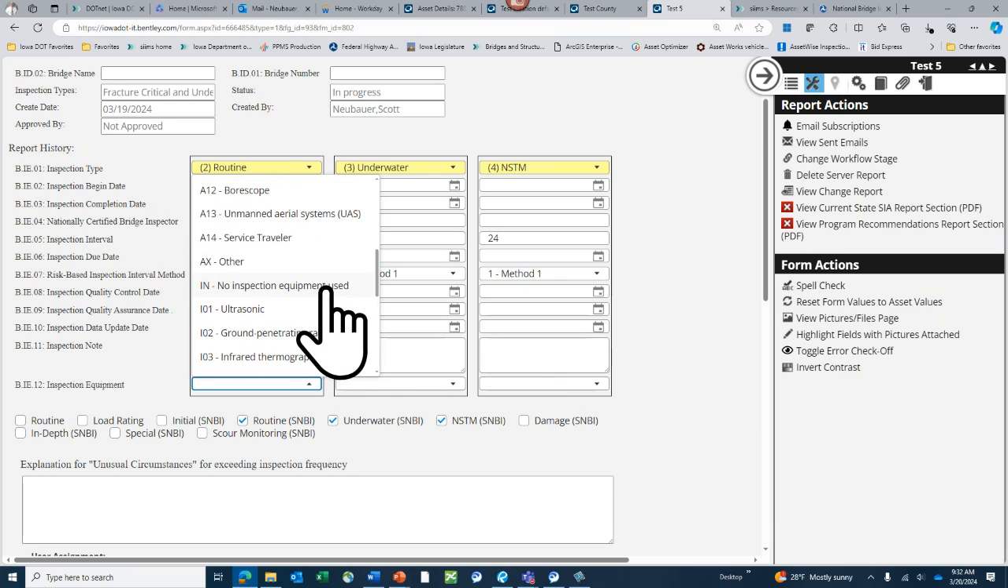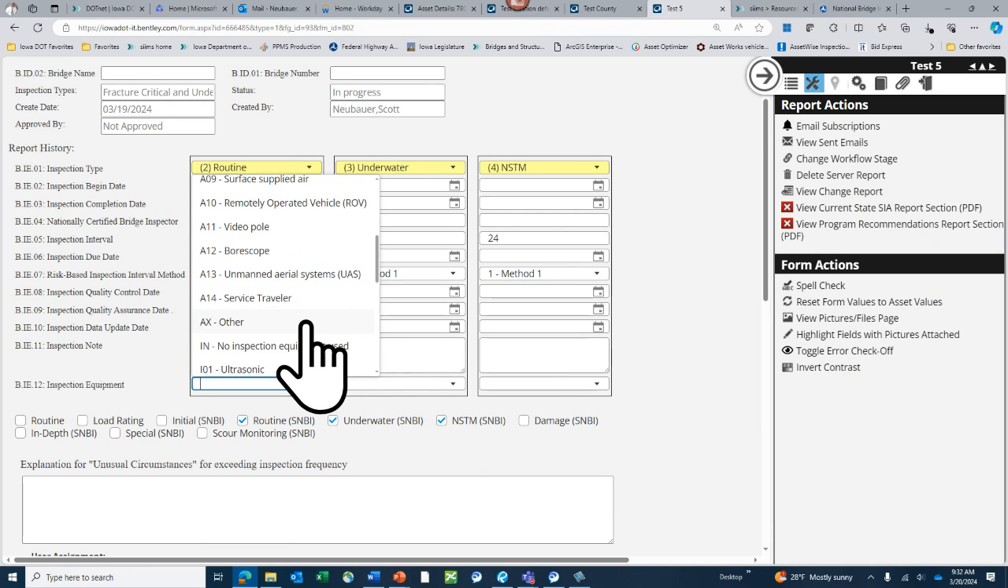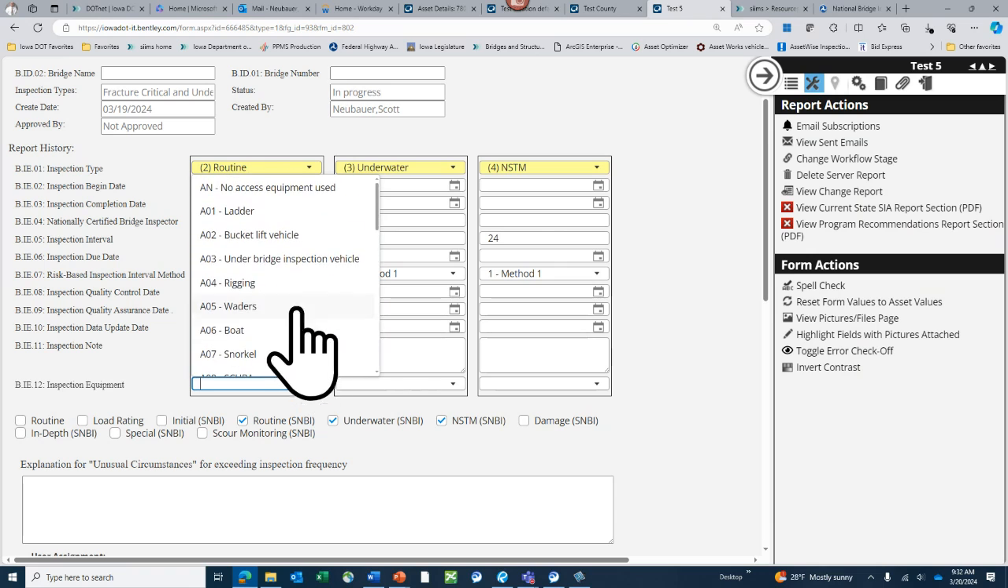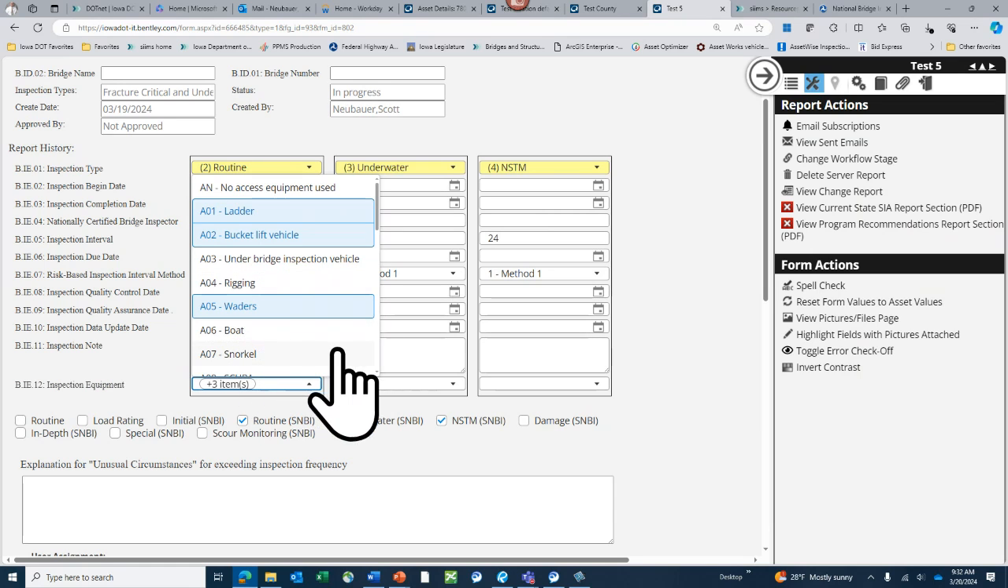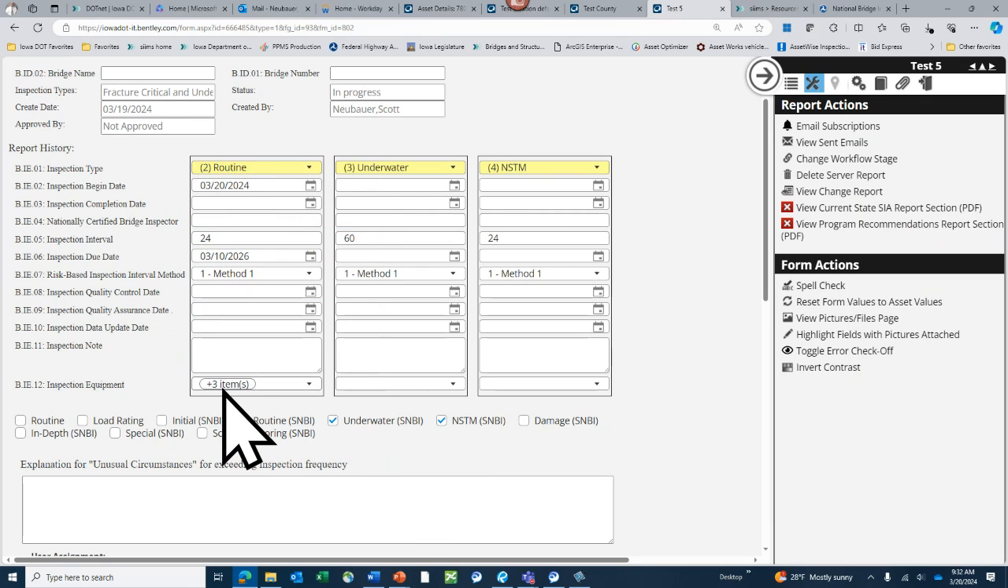Yes, go ahead. Just to point out, maybe you're going to get to this, but it does allow you to select multiple options. If you do pick a ladder, you can pick a bucket truck, waders, whatever, and that's not that helpful either, because now it just says 3 items. I guess when you hover over it, it tells you what those 3 items are, but like I said, use it sparingly. I don't think it's that important.